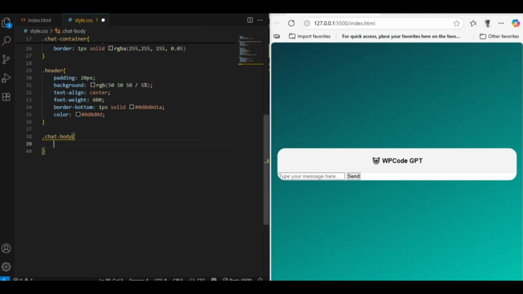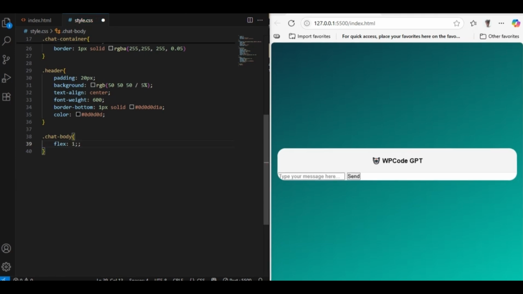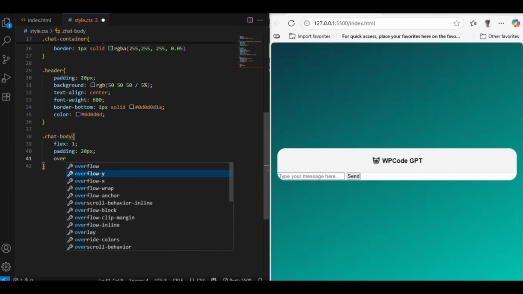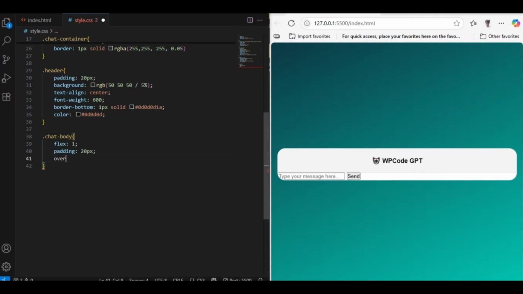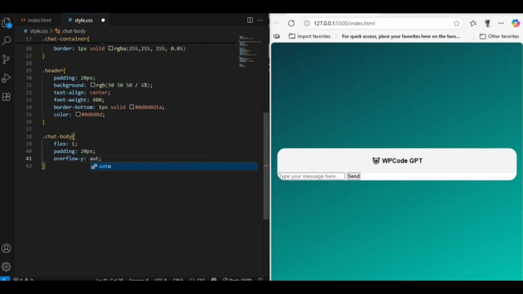And first property we're gonna give here flex 1, and then padding also we should give here 20 pixel, and overflow all, that means top to bottom. So this overflow top to bottom will be auto.